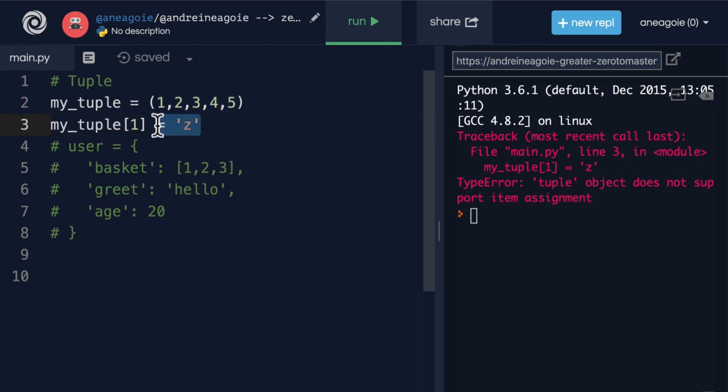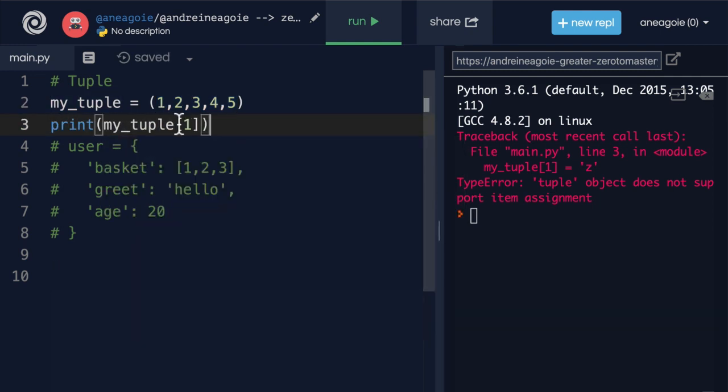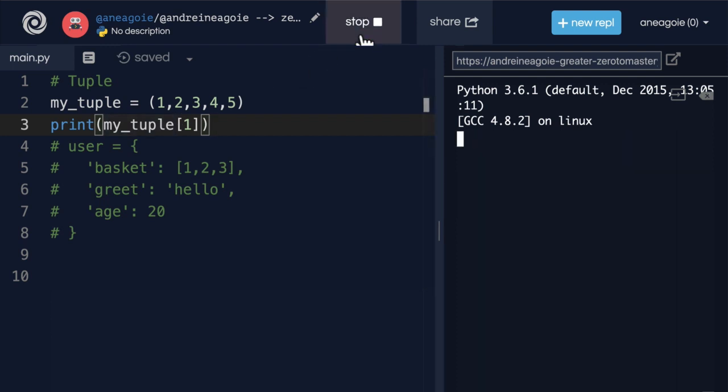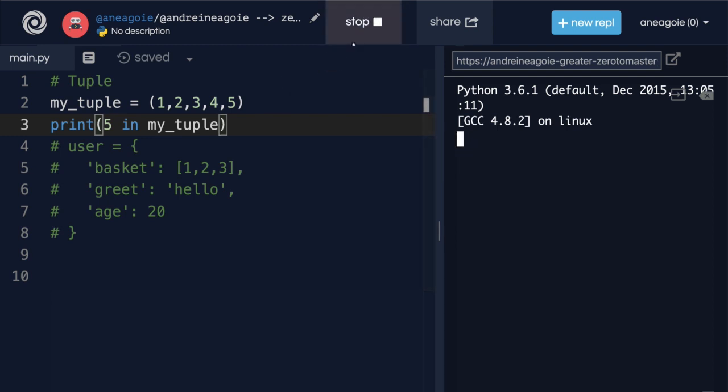What about this? Can I just print a tuple and grab the second item on that tuple? Well, yes, you can. Just like a list, you can access it through an index. Can I maybe check, does 5 exist in my tuple, just like we could in a list? Well, yes, we can. The difference is that it's immutable.